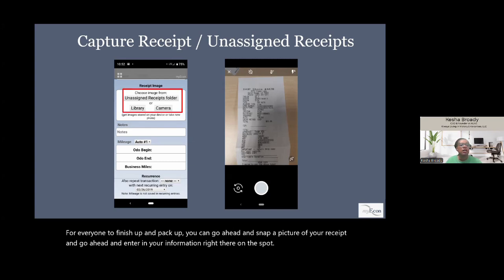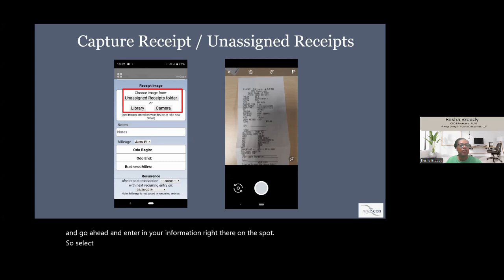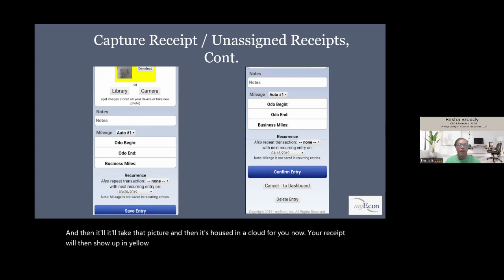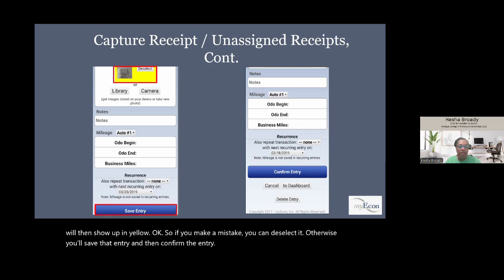So select unassigned, or you select your camera, and then it'll take that picture, and then it's housed in a cloud for you. Now your receipt will then show up in yellow. If you make a mistake, you can deselect it. Otherwise, you'll save that entry and then confirm the entry. And now your documentation has been recorded. Easy breezy.